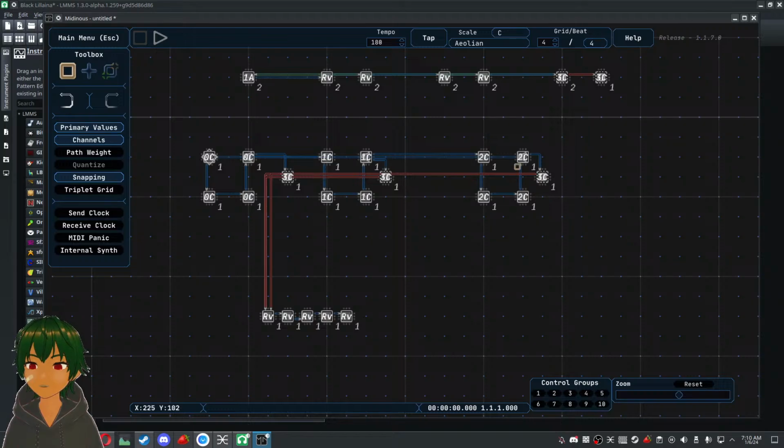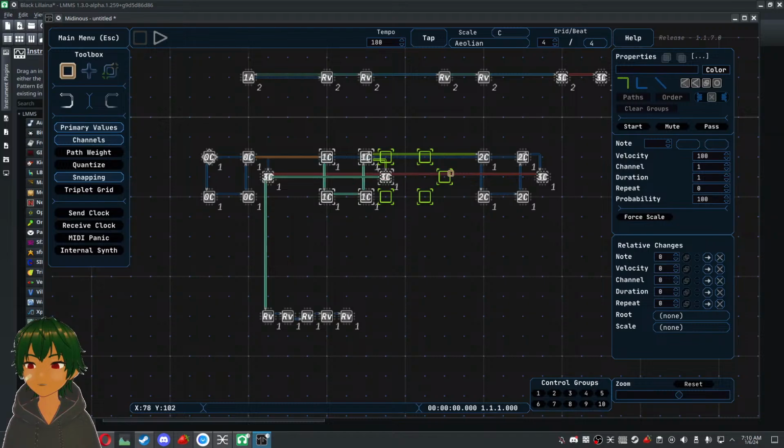Spacing be 2, 1, 2, 1, 2, 1, 2, 1, 2. Then we're going to want to space these out a little further.